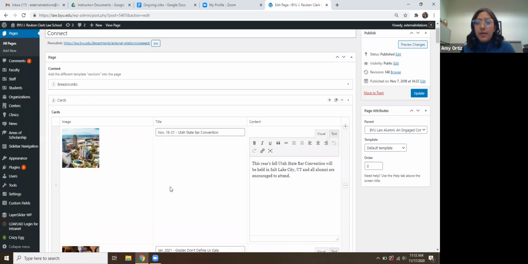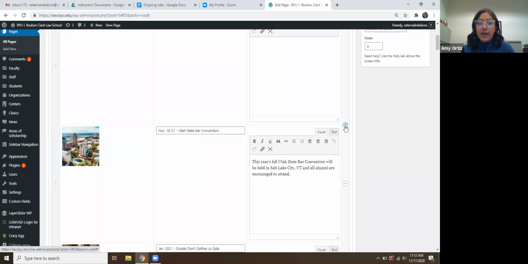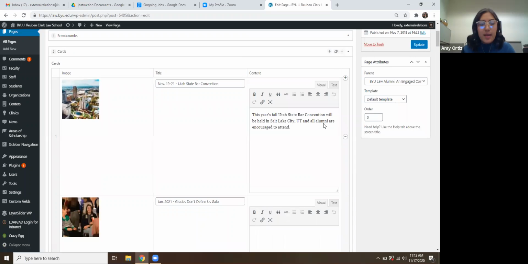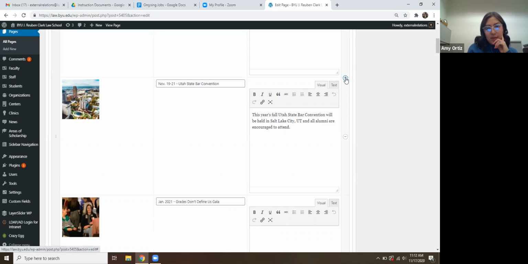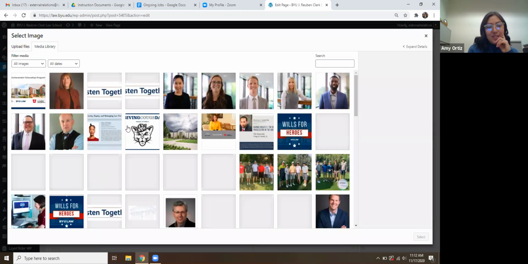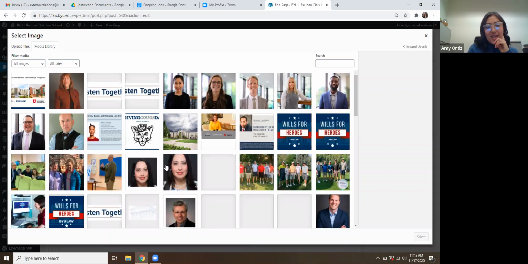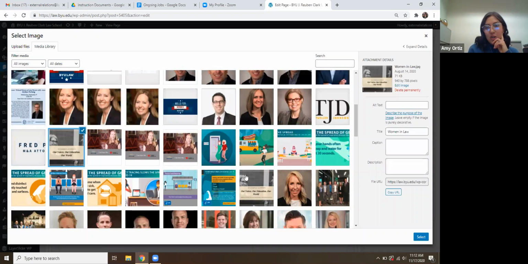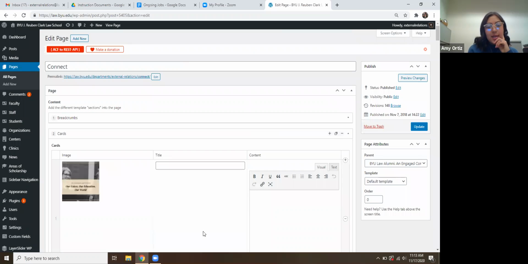So to add a card, it's very simple. This little plus sign will show up and you can add a card. You can also remove it that same way. So it's pretty simple. To add an image, I'm actually just going to add a card again. To add an image, you'll hit add image, and then let's say we want to use this image as our card image. We'll just hit select.